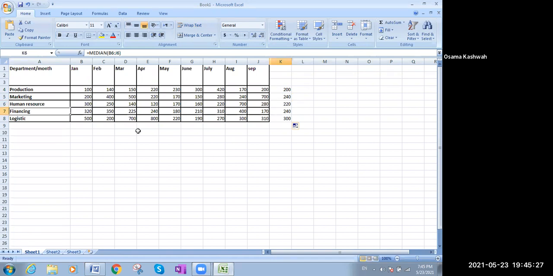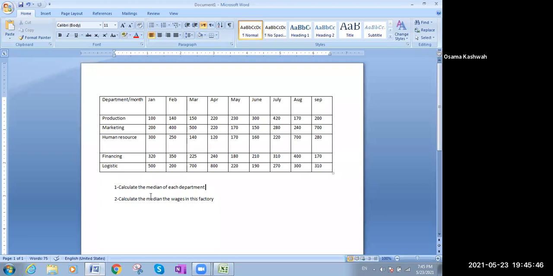And in financing, the middle is 240, and in the logistics, the middle is $300. So this is the median of each department. Okay, this was required number one, the median of each department.